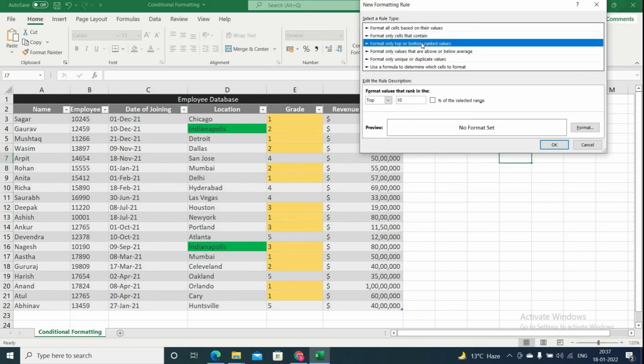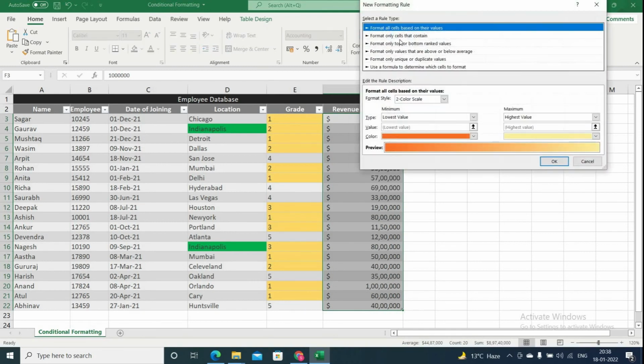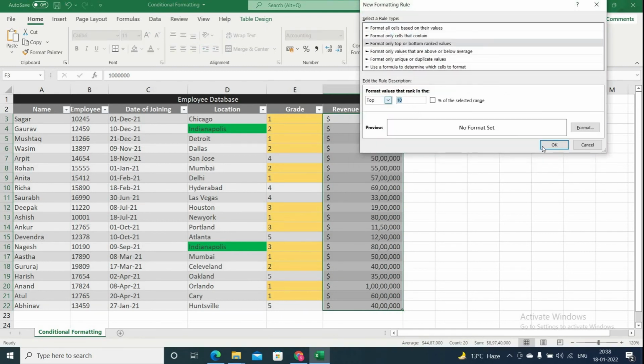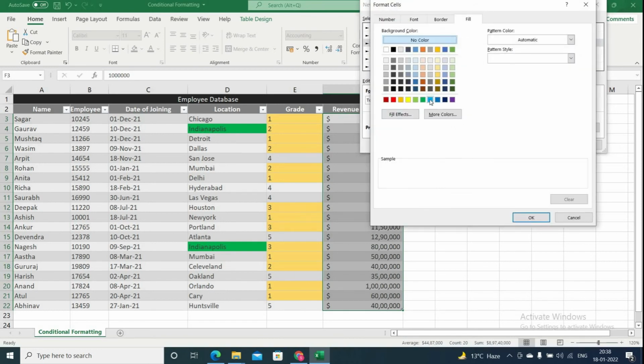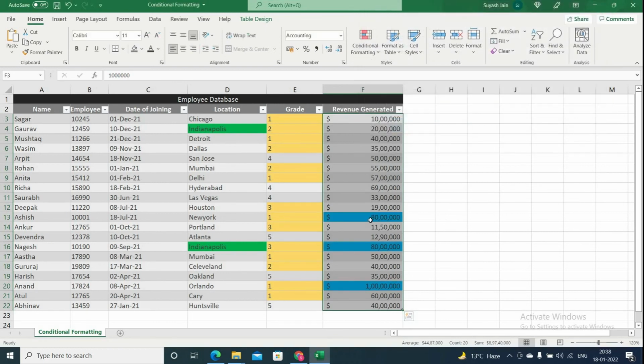Then the third type is identify top values or bottom values. This is similar to what we have seen in the pre-configured section. So for example, if I want to highlight the top 3 values, then I can just write top 3 and it would highlight the top 3 values in a certain way. Let's say I'm selecting this column. I will go to new rule. With the help of this option, I want to highlight the top 3 values in a certain color. Let's say in this blue color. So it would highlight the top 3 values in the blue color as we configured here.